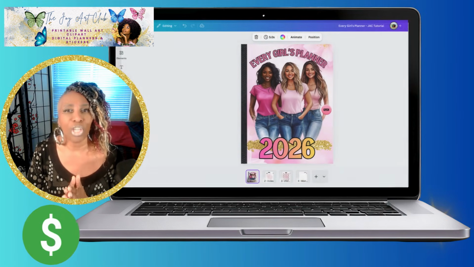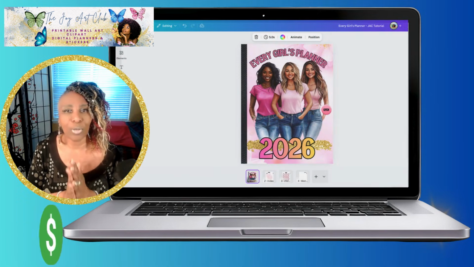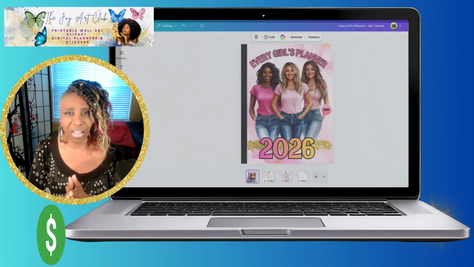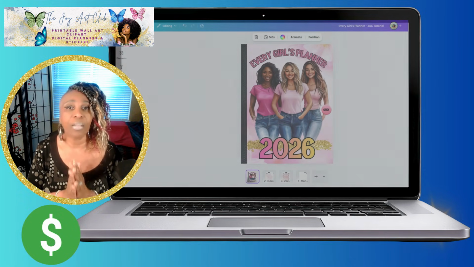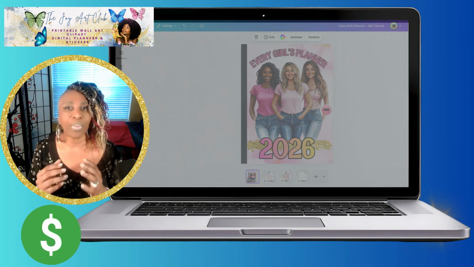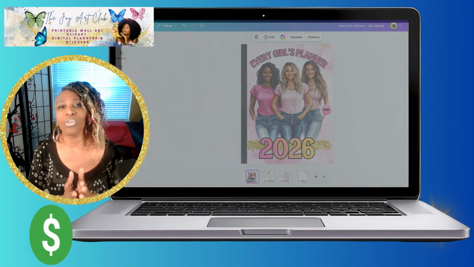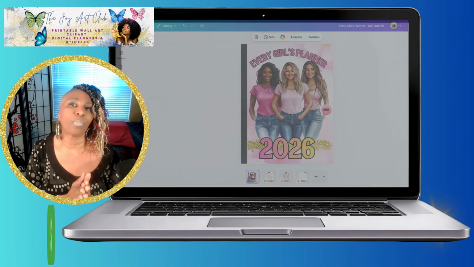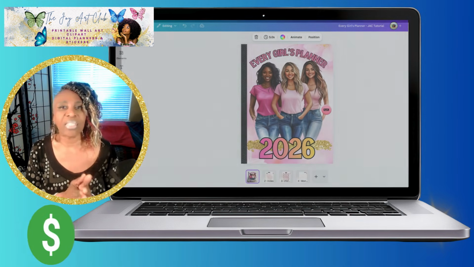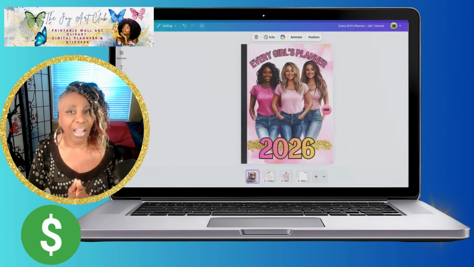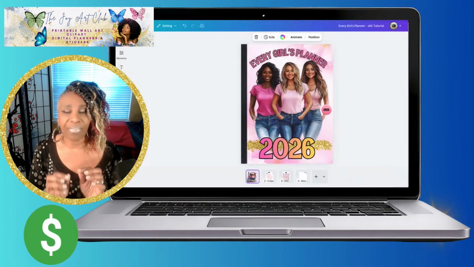I am going to show you how to make digital planners using Canva. And these will be hyperlinked planners. They will end up being PDF files that your customer can upload to their planner, like any tablet that they have that allows them to upload a PDF file.